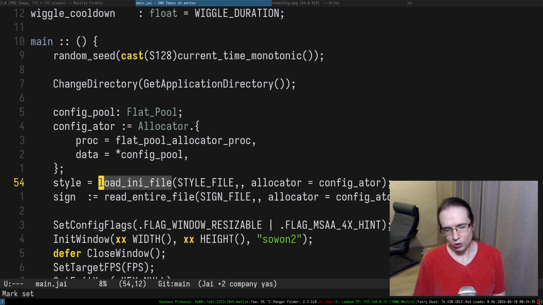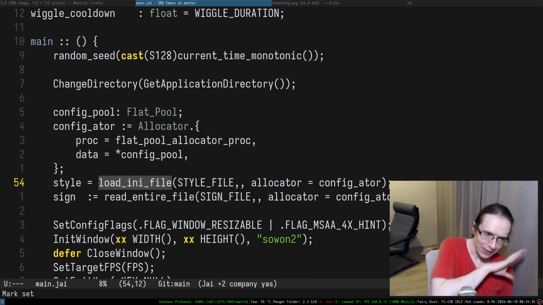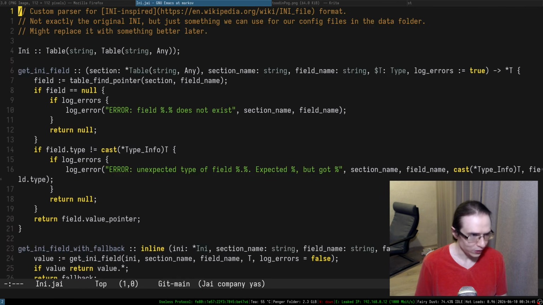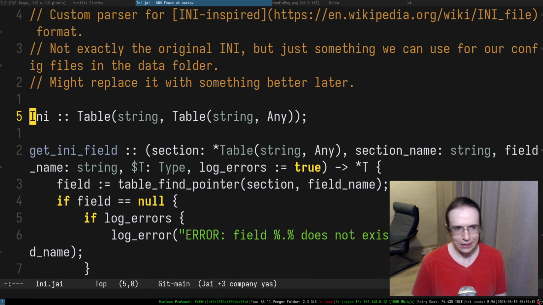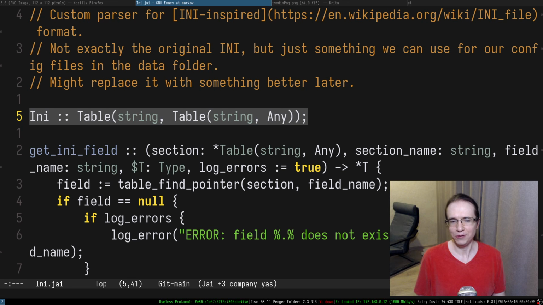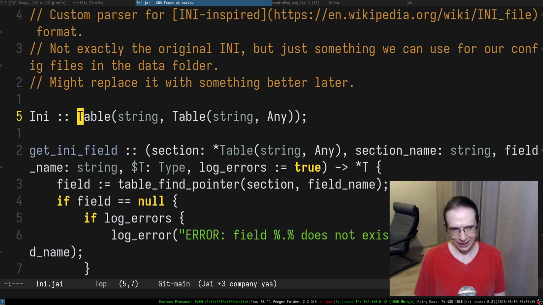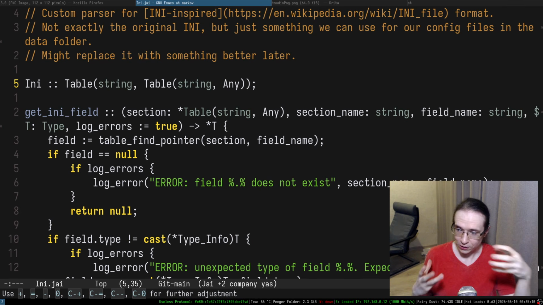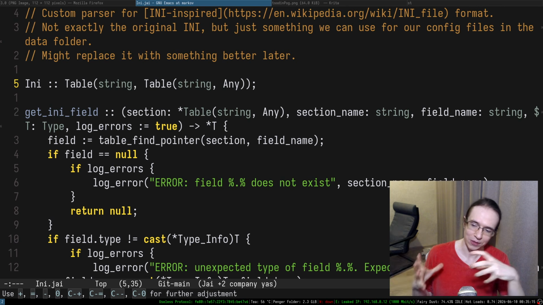So we call a function called load_ini_file, and it comes from a custom implementation of the ini parser. So let's actually take a look at that. The parsed ini file is basically a nested hash table. Look at the definition of an ini file in here closely. It's a hash table with a key string that maps to another hash table with a key string that maps to any value. So in Jai, there is a special value called any that basically can store any value at all, like a dynamic value.